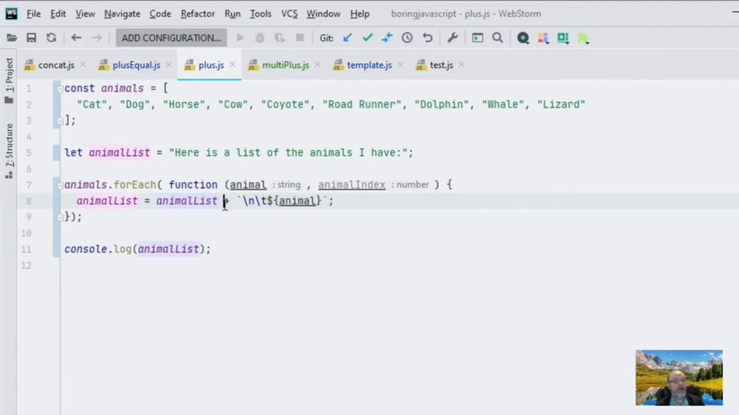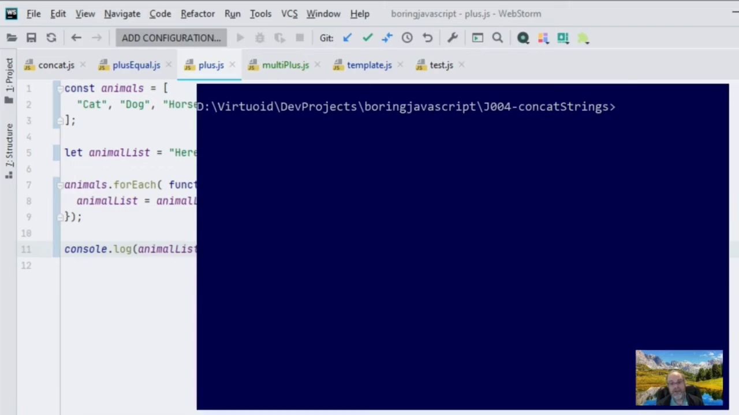So the first time through, I would expect animal list to be equal to my large string I have up here plus a carriage return, a tab, and the animal from my for each loop. And then on and on and so forth through all different animals. Just like the addition assignment operator, the plus sign here will do the same thing and concatenate them together. Let's take a look and see how that works.